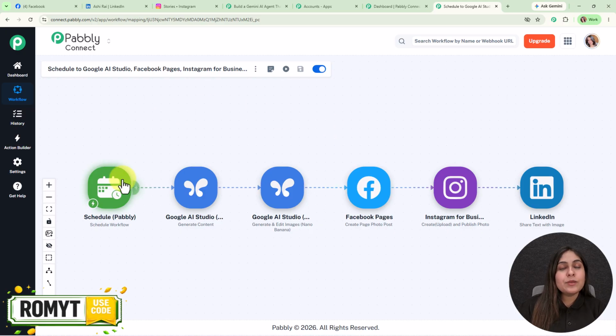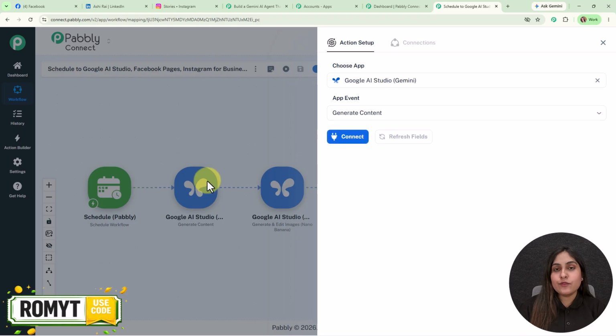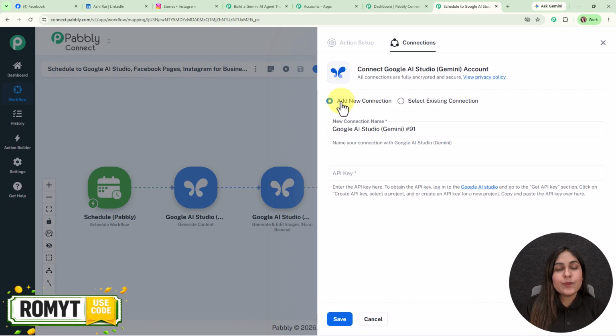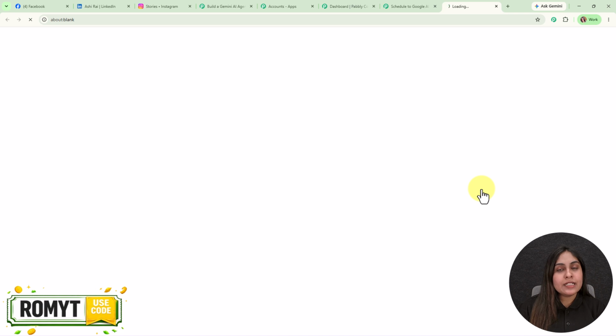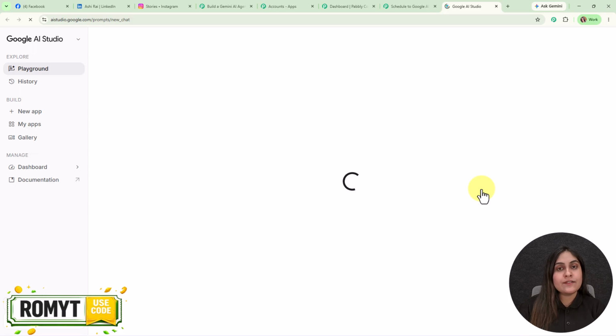Now once the automation runs, I want AI to generate the post caption for my social media platforms first. So I'm going to use Gemini as my AI. You can use OpenAI or Perplexity AI as well. So we're going to build a new connection over here, and it is asking for an API key. To get the key, click on this hyperlink available over here, and it will direct you to a Google AI Studio account. Here I easily got directed because I was already logged into my account in the same browser.